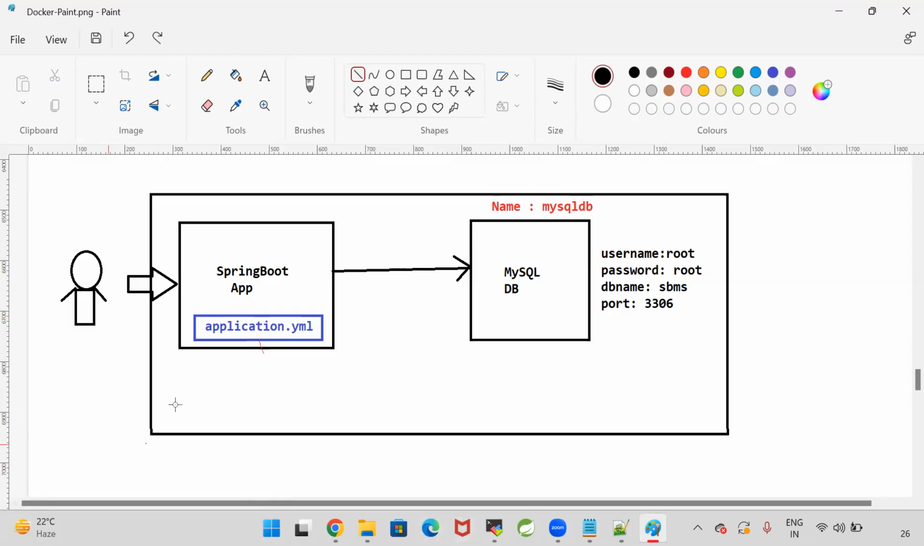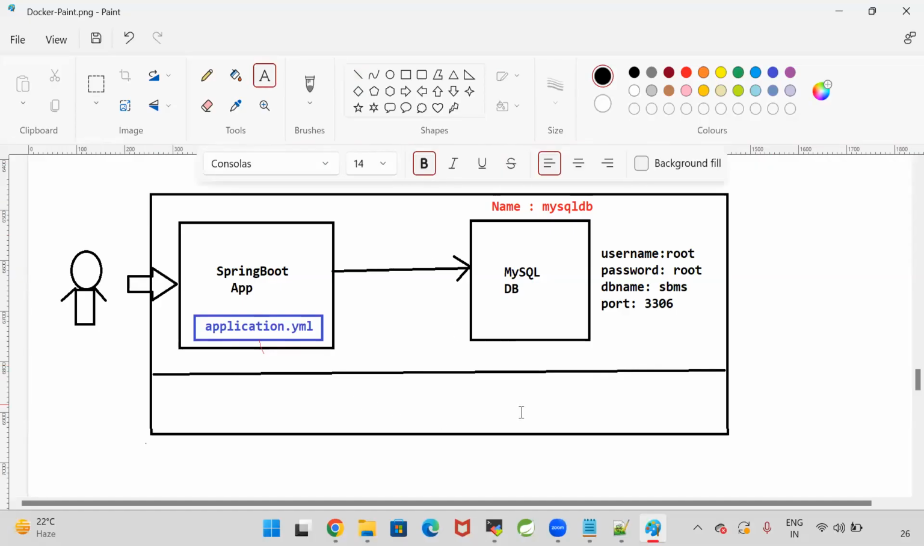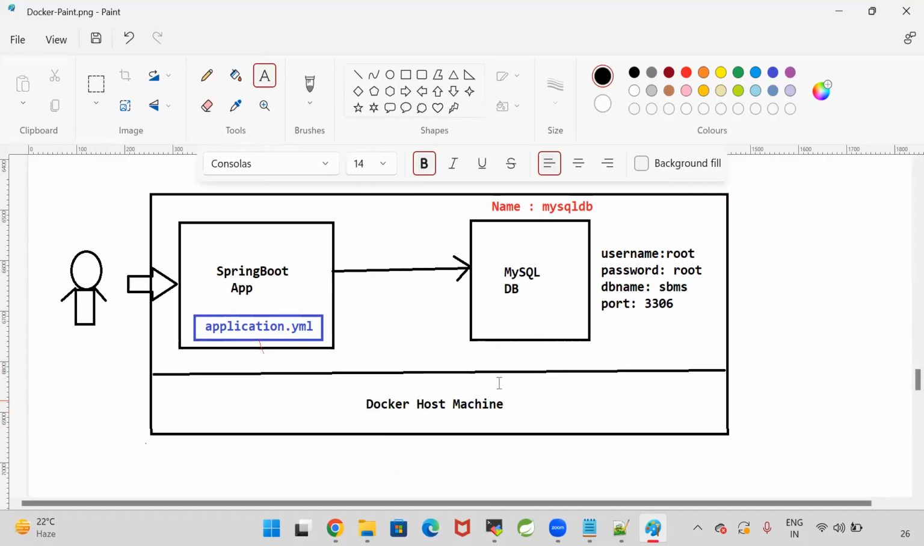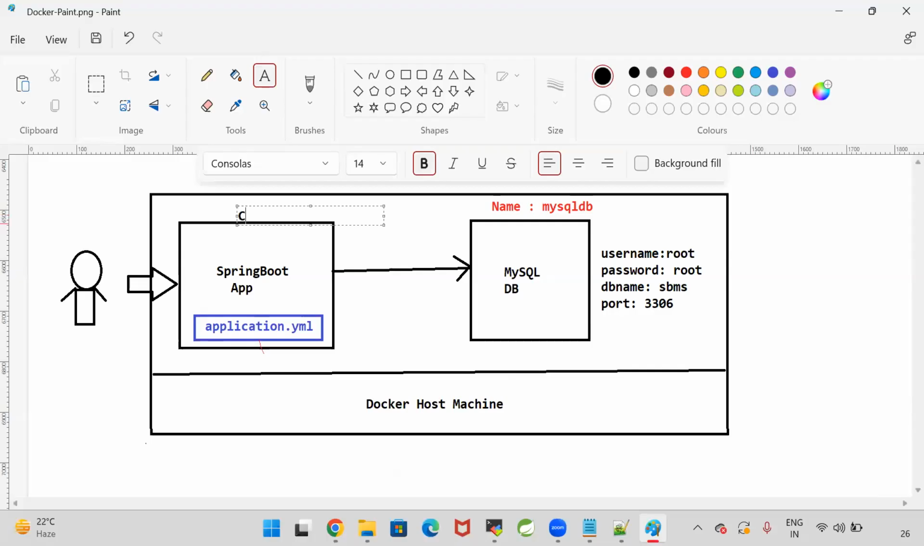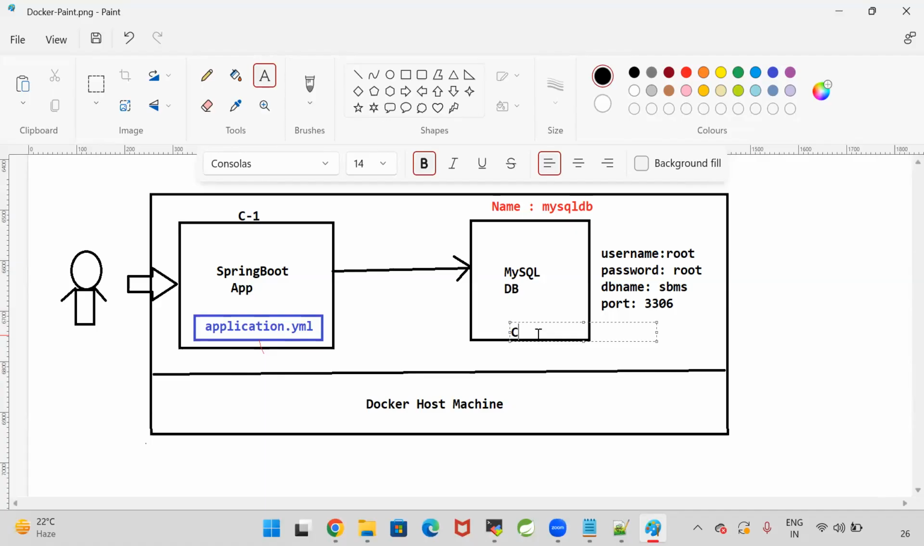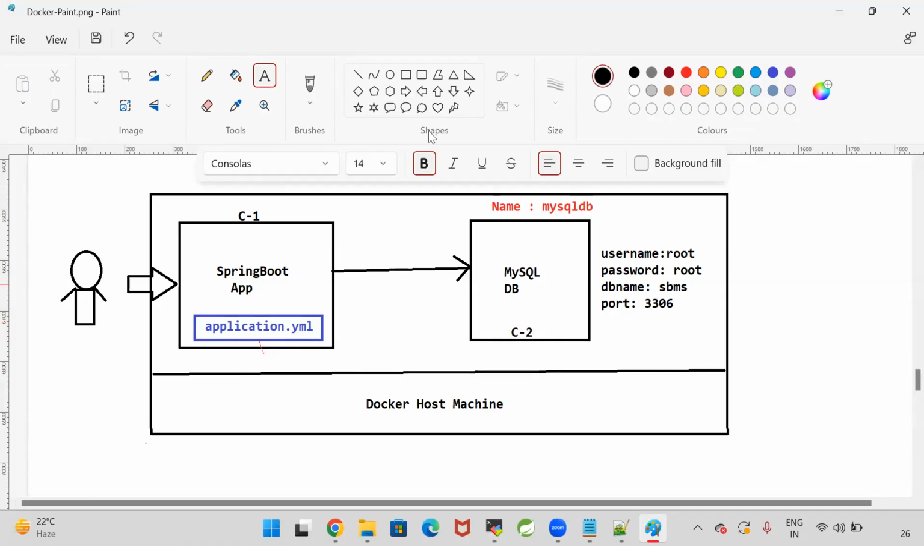Inside this host machine, the Docker containers are running. This is my Docker host machine. That means the machine in which Docker is running is called the Docker host machine. So this is our container 1 and this is our container 2. Two containers are created: one is the application container and another one is the database container.